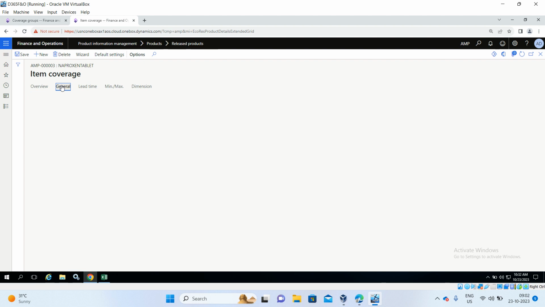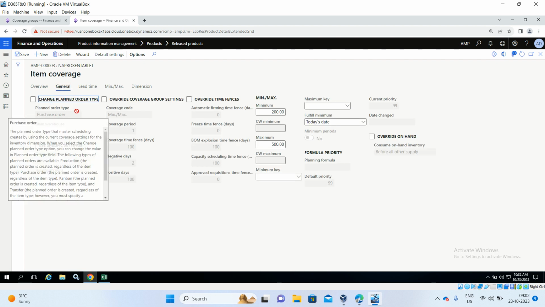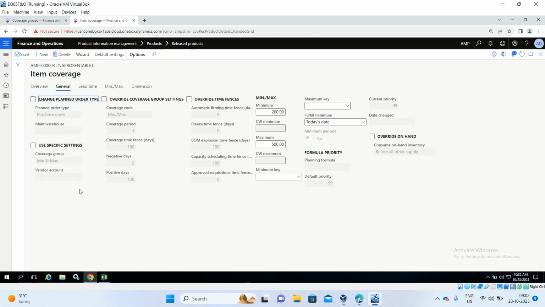General, here the automatic default is coming from the planned order type, which is purchase order. If you want to change the planned order type, just click it. You can change it to production, if you need raw materials for production, how much raw material, that item, you can go for production.